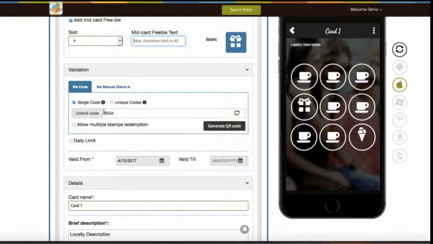Your app user visits the store and hands over his or her mobile device to you or your shopkeeper. Then you just need to enter the single code and redeem the stamp. The process will work in the same way each time the app user wants to redeem a stamp. Please note, don't disclose your single code with anyone to avoid fraud.